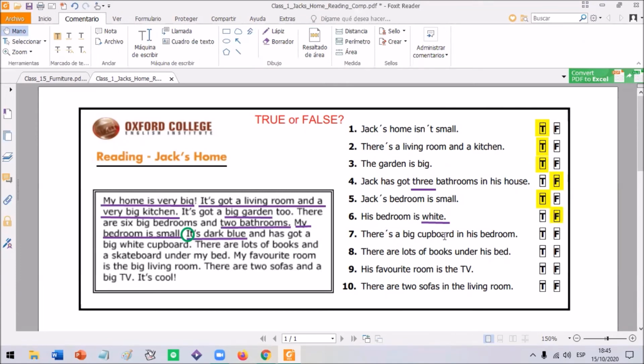Then, there's a big cupboard in his bedroom. Yes or no? Very good. This is true. Look at the text again. Veníamos en la oración que hablaba de su habitación, dijimos. It's dark blue and has got a big white cupboard. Okay, so the cupboard is big. This is correct. There's a big cupboard in his bedroom.